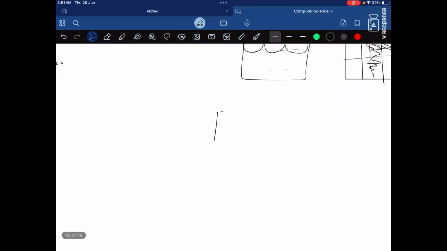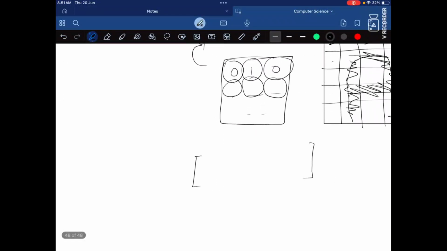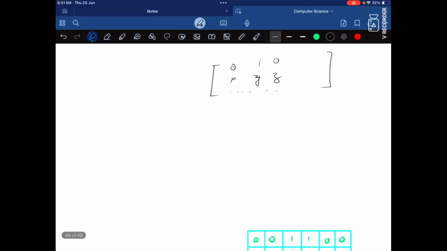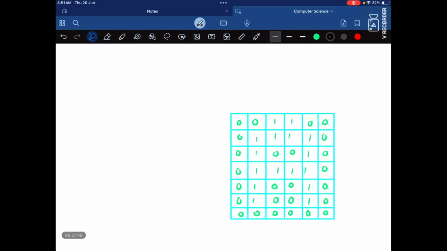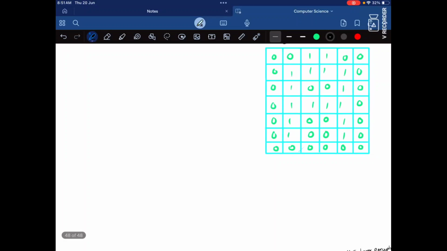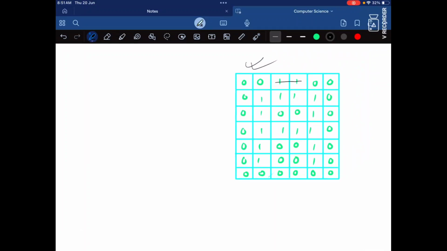This image is represented in the form of a matrix: 0 1 0 x y z and some other values, like this. This is the image where these are the pixel values. See, this is the representation of the letter A. You can see.